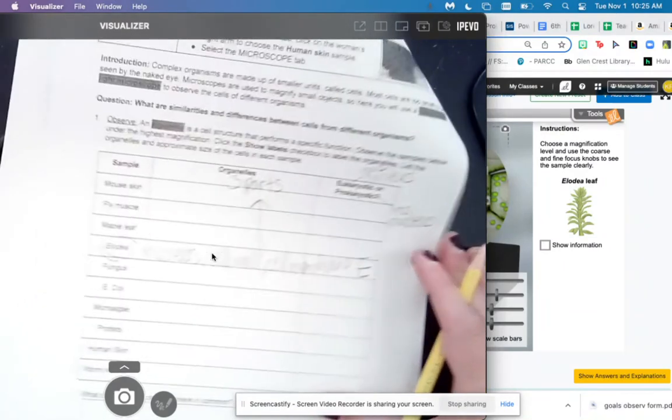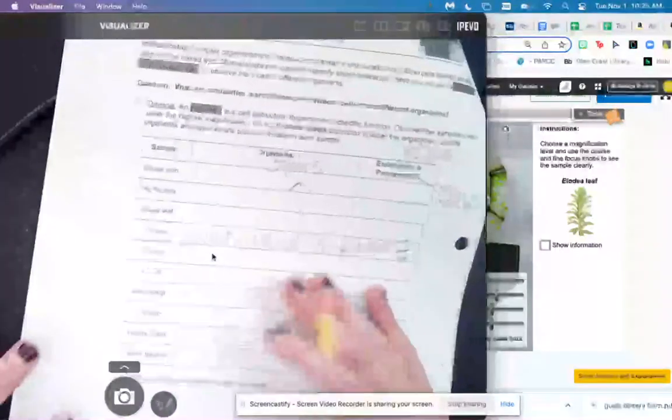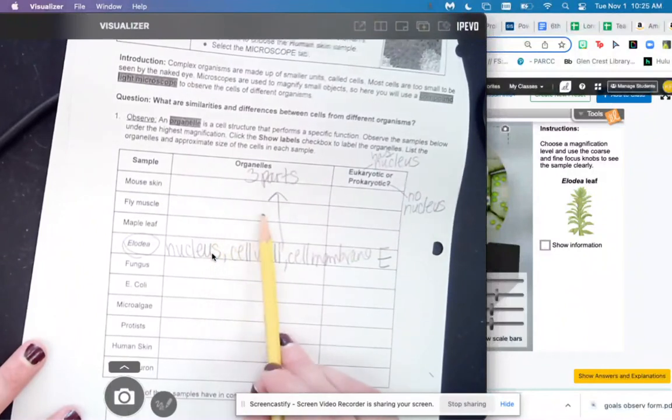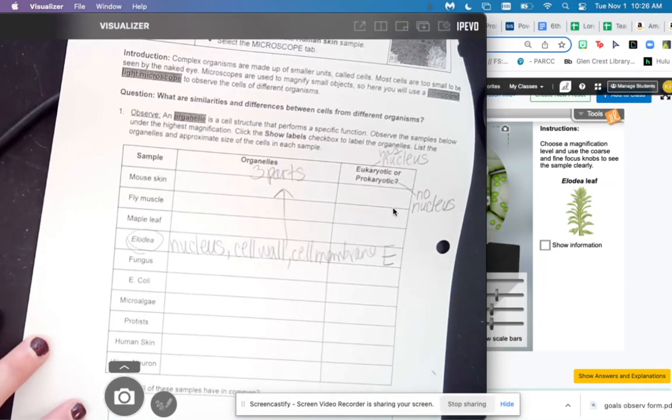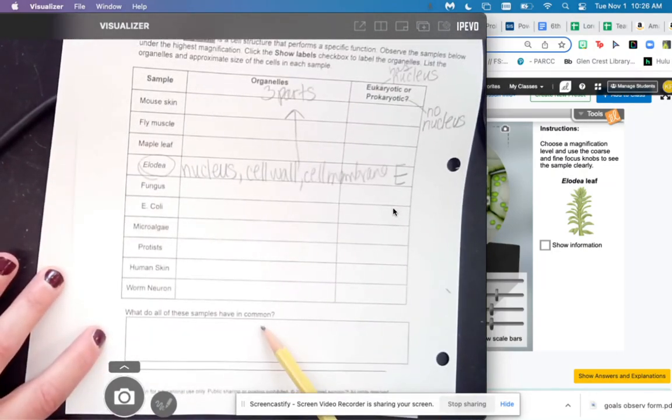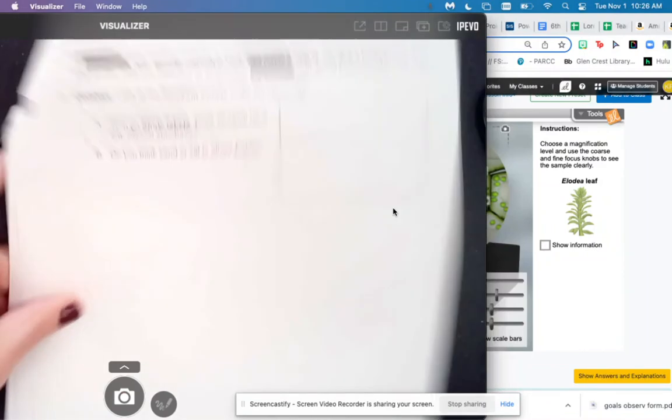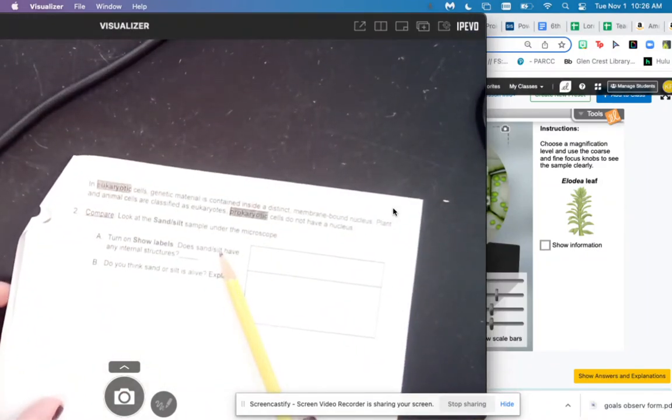Okay? So what you're going to do for all of these is go through and tell me 3 parts you see after you've focused it and gone to the highest power. Then you're going to tell me whether it's an E or a P. Then down here, you're going to answer this question. And then you're going to do and answer this part. And then you are all done.